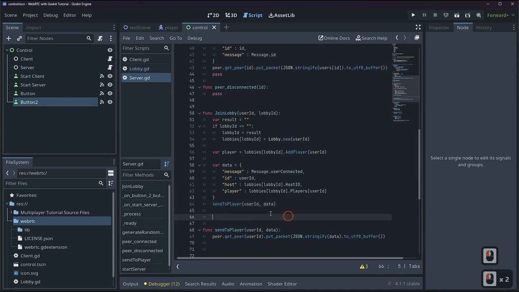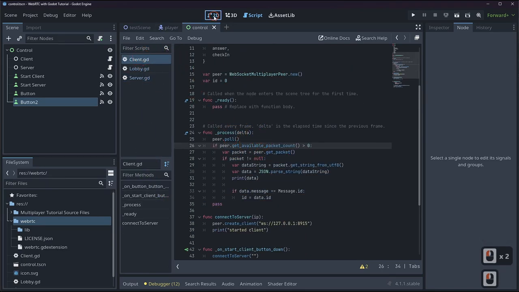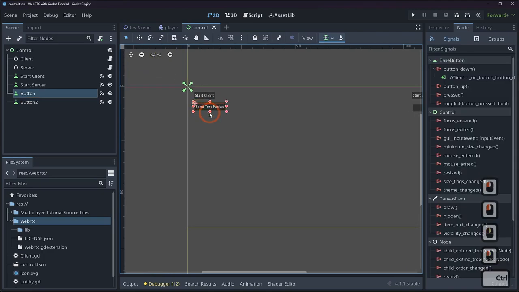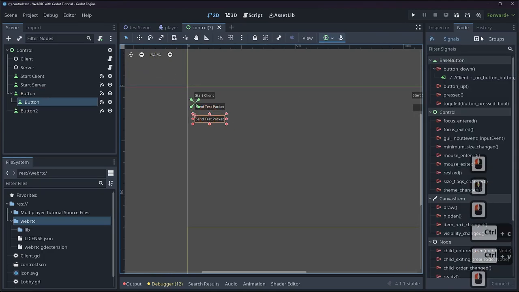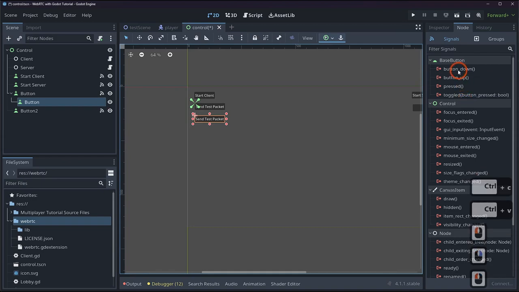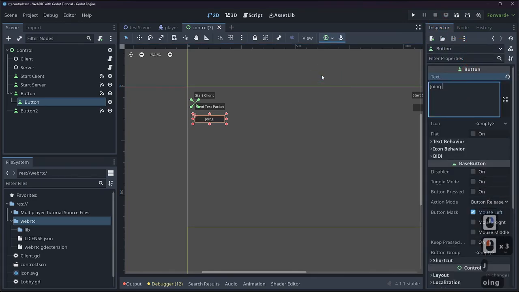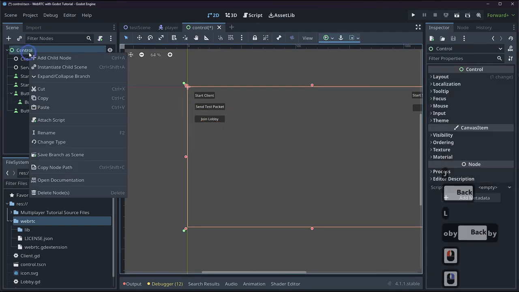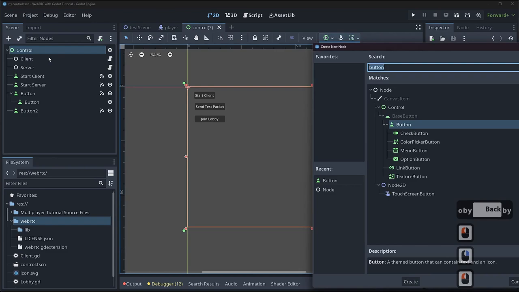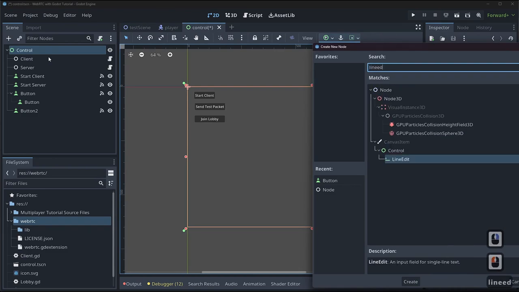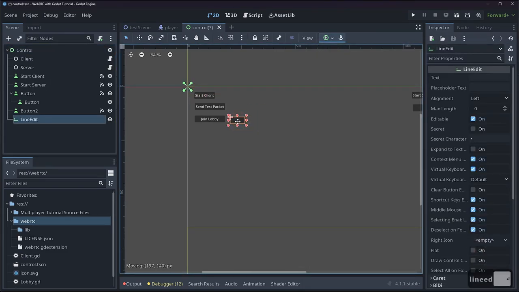So now we just need to actually join our lobby on our client side. So we'll go into our client. We'll actually come over here. We'll copy this guy and paste it. And instead of send test packet, we're going to disconnect that. We'll change it from send test packet to join lobby. And for us to be able to join a lobby, we're going to need to have some kind of way to tell us what lobby it's going to be. So I'm going to put in a line edit real quick right here, and we'll pull this guy over.